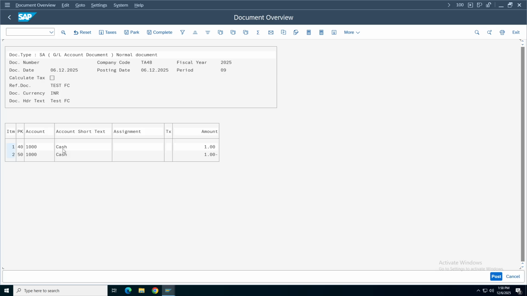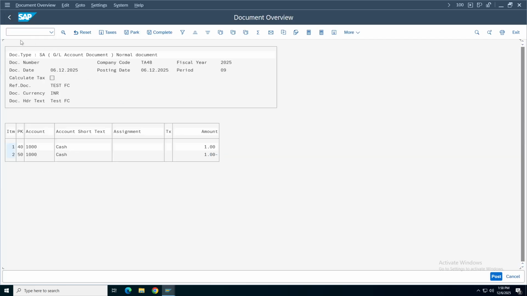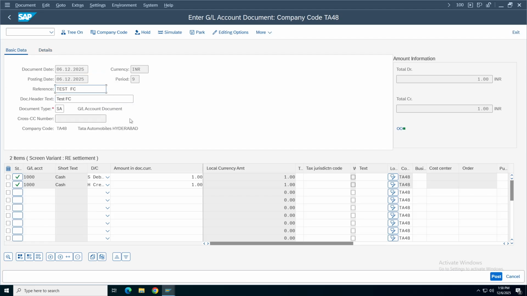Now double click on the cash. No, okay, sorry. Because we are trying to post in INR. We have to update in USD, right, sir? We have not updated this one. We have not changed, right? We are trying to post in USD. Cancel it. Yes, so we are doing something wrong.